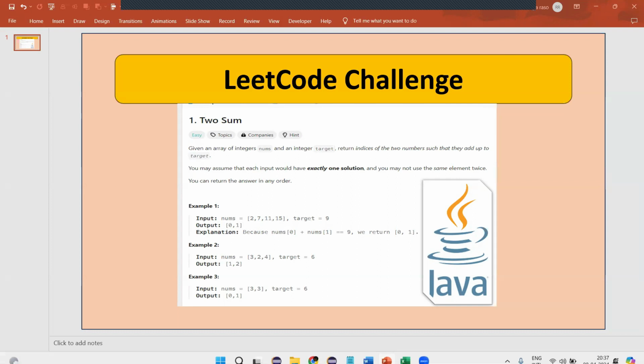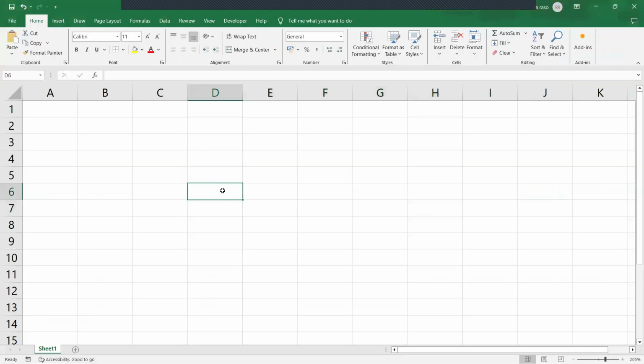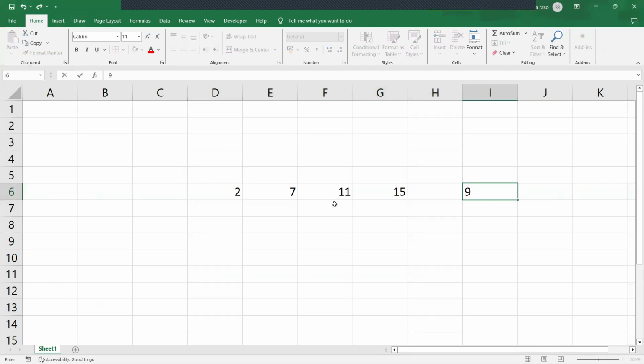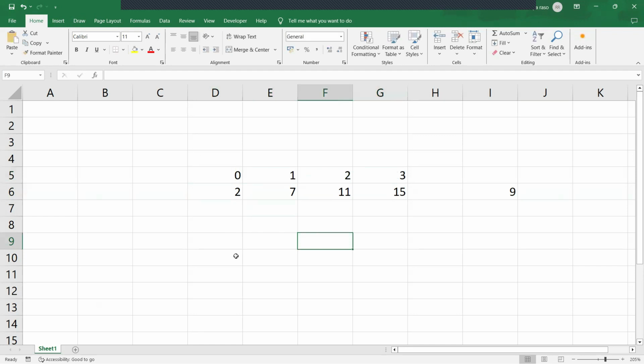Now let us understand this one. Let me go over here. What is the array they have given? 2, 7 and 11, and they have given a 15. The target is 9. Now the array values are stored index-wise. This is stored in the 0th index, this is the first index, and the second and third index. Now what is the target? Target is 9. If we add two numbers from this array, we should get this 9.